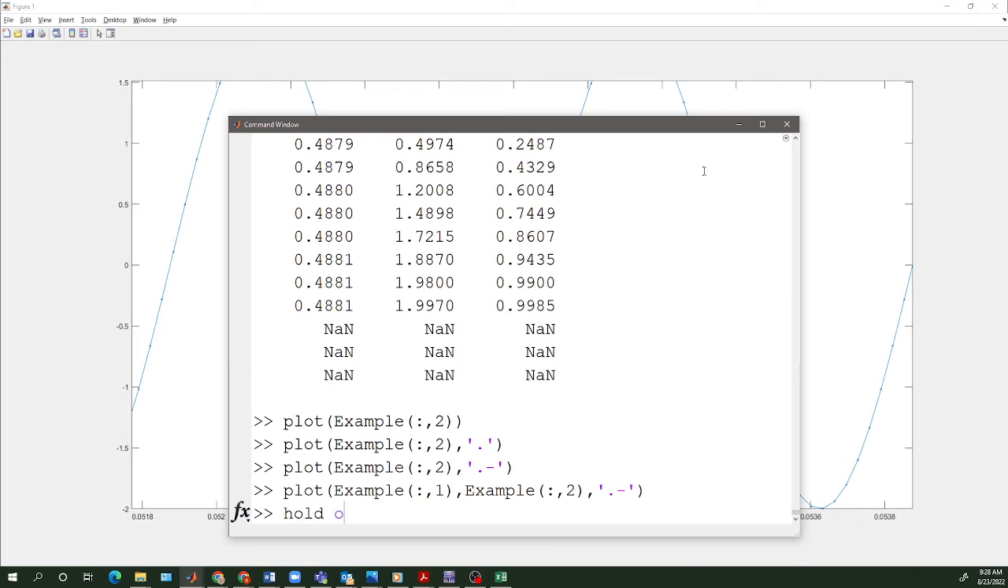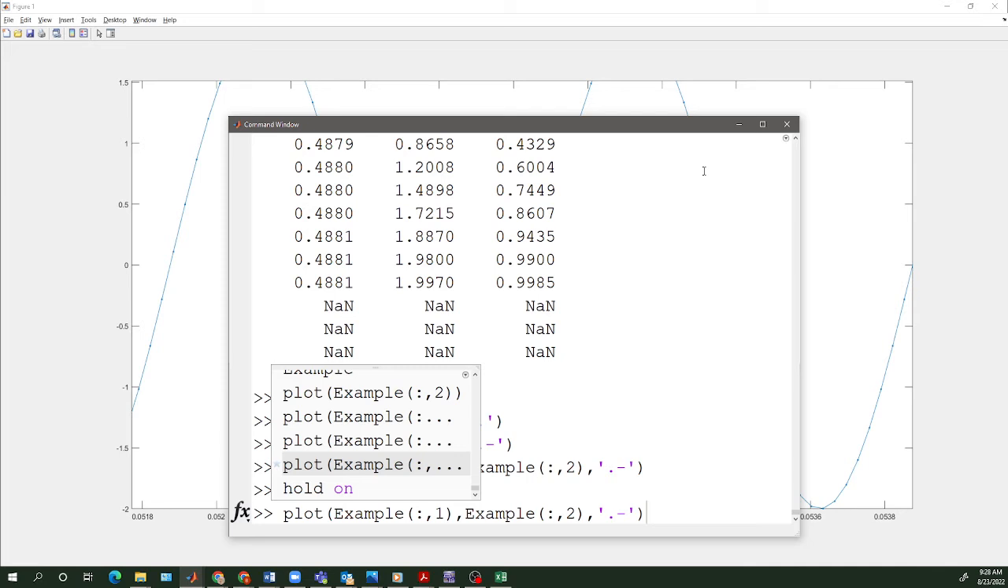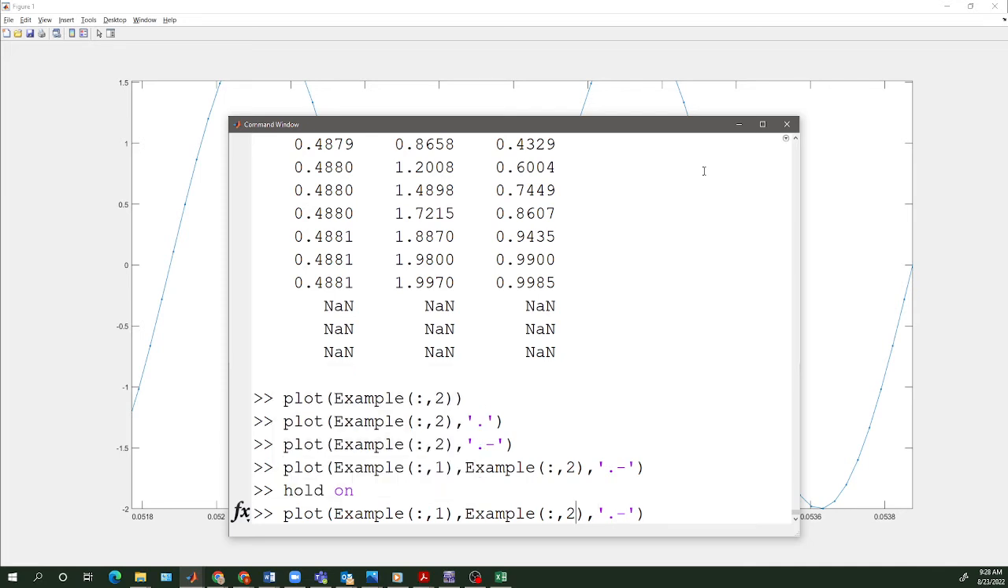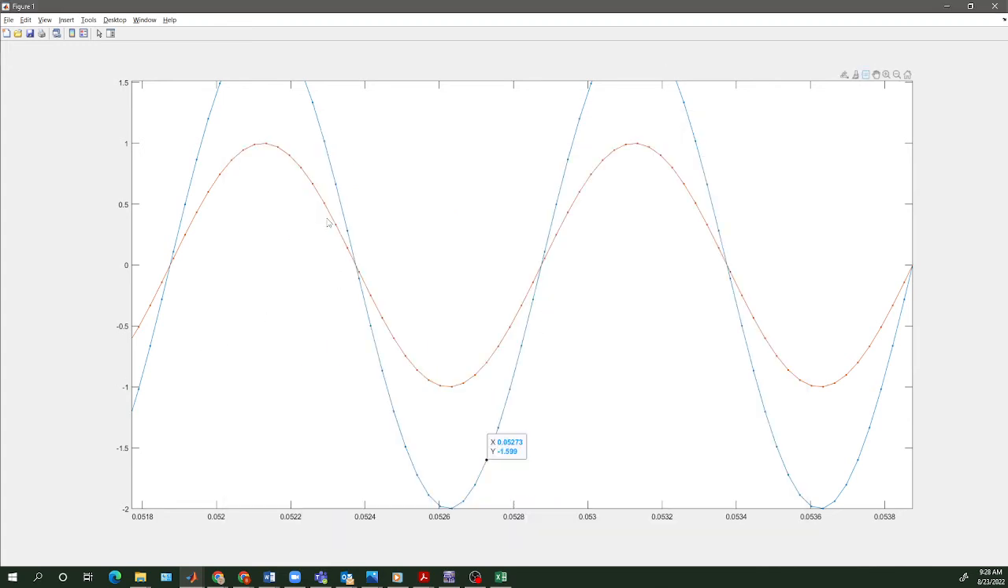I'm going to do hold on to hold the current plot. And up arrows are fantastic in Matlab. So I just used up arrow, and I'm going to change this, and we're going to plot another one. And if you look, just as expected, we have the two voltages. One is half of the other voltage, right on top of each other. There's no phase difference, and this is what Multisim has given us.